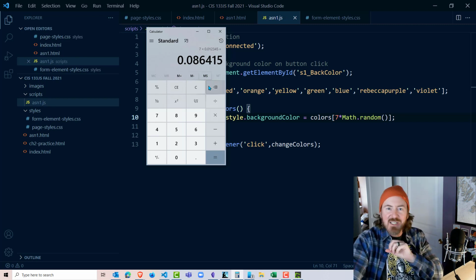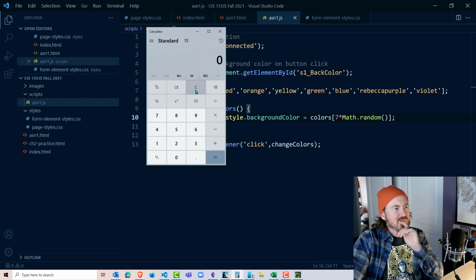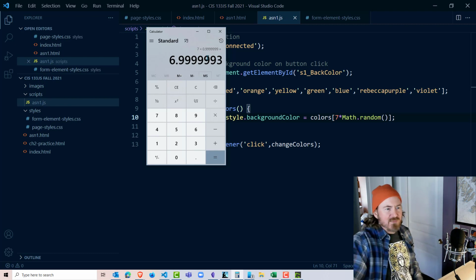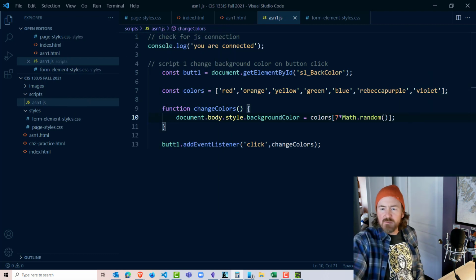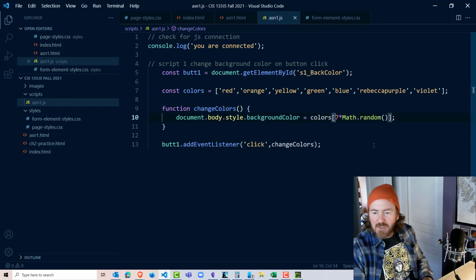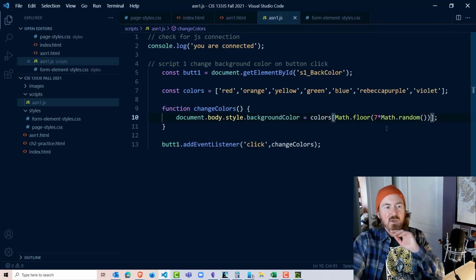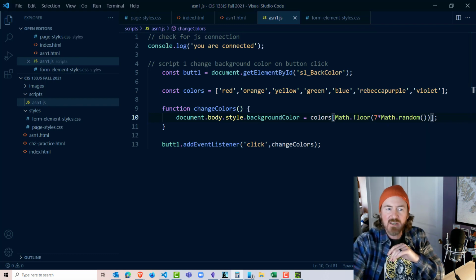However, it's never going to get us a 7. Here's my meaning. 7 times 0.999, which is the highest random number it could get, is still going to be 6.99999. This is going to be important to know. Then they're taking this random number, multiplying it by 7, and getting the Math.floor of this, and this is where I wrap this part in parentheses. Math.floor means basically you get rid of the decimals.